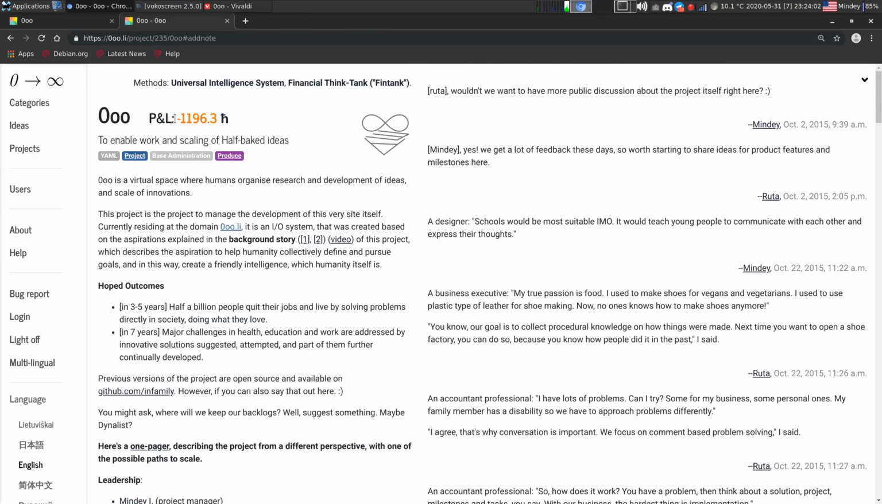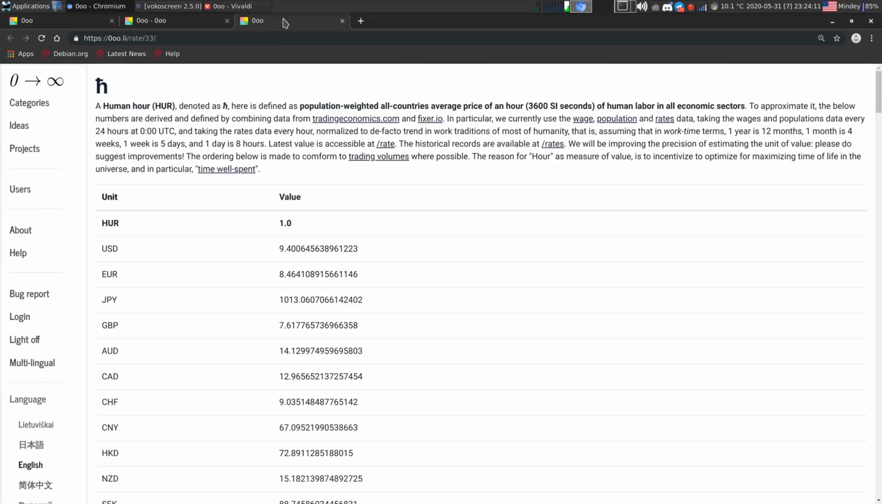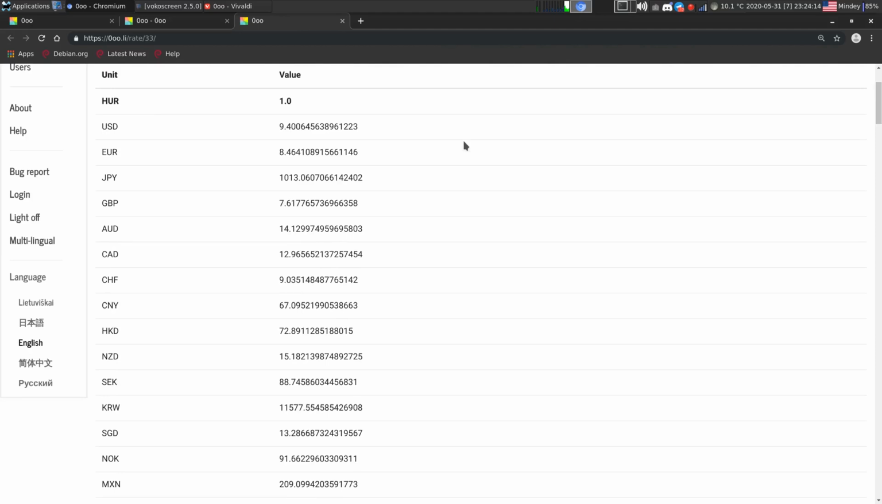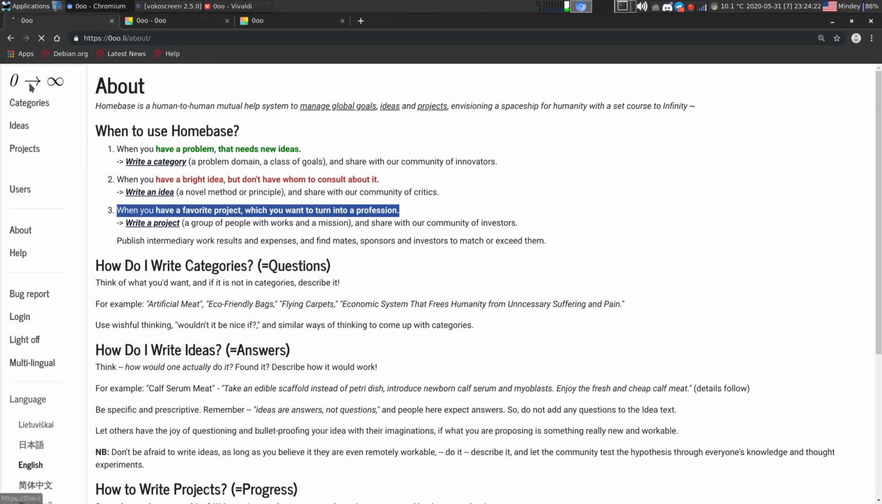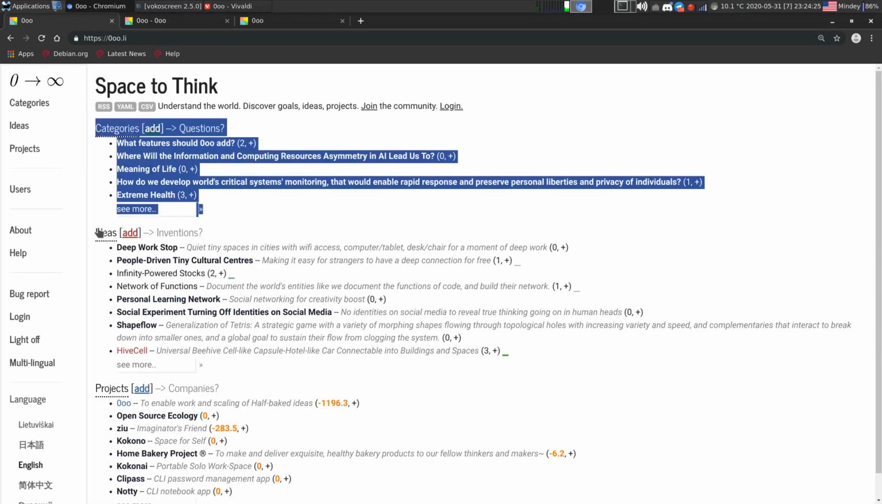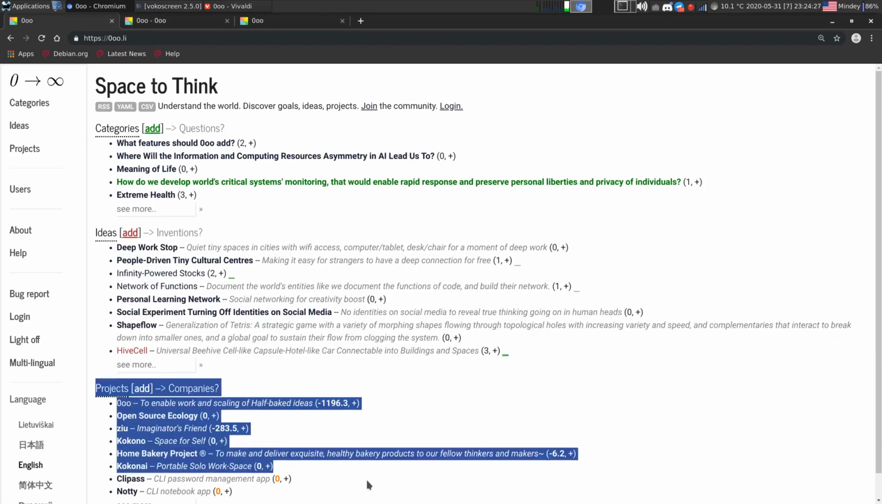The value here is displayed in terms of the human hour, the latest population-weighted country average price of a human work hour, and there is a specific specification of what an hour means. But let me show you a little how you can actually start writing something. Let's first write a question, then write an idea, and then write a project.